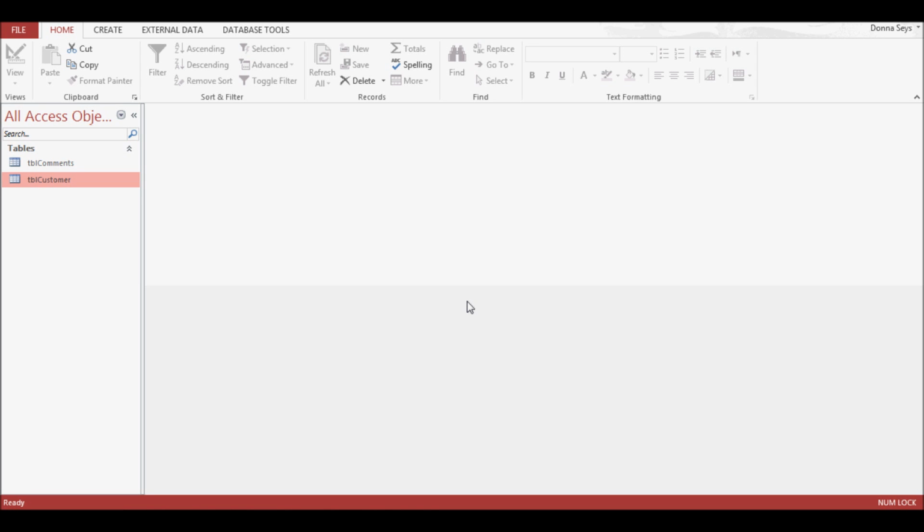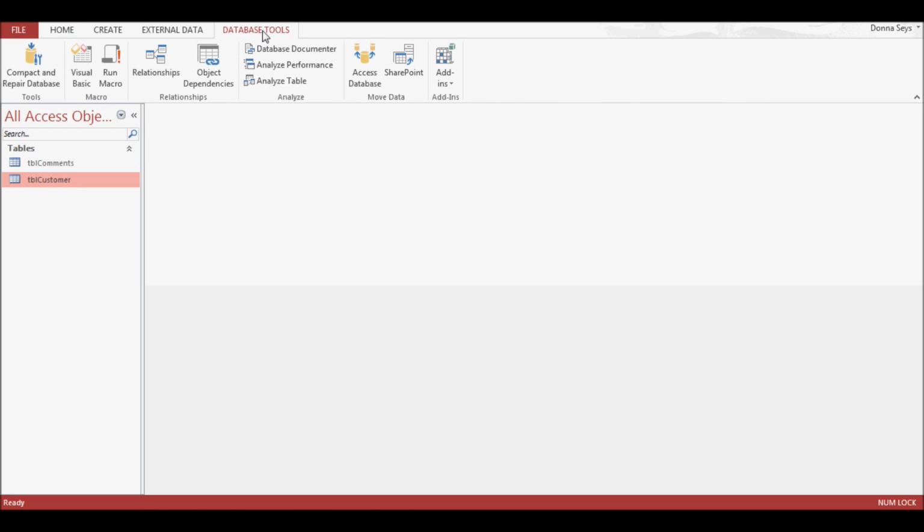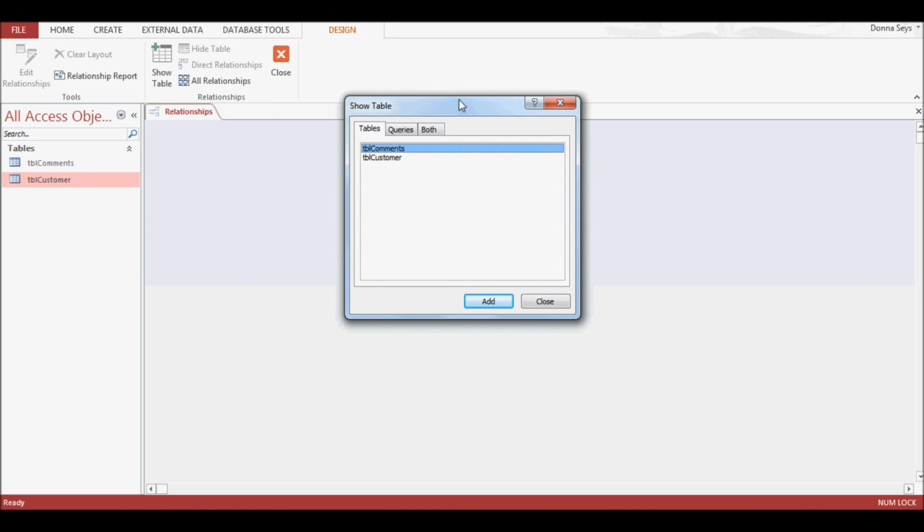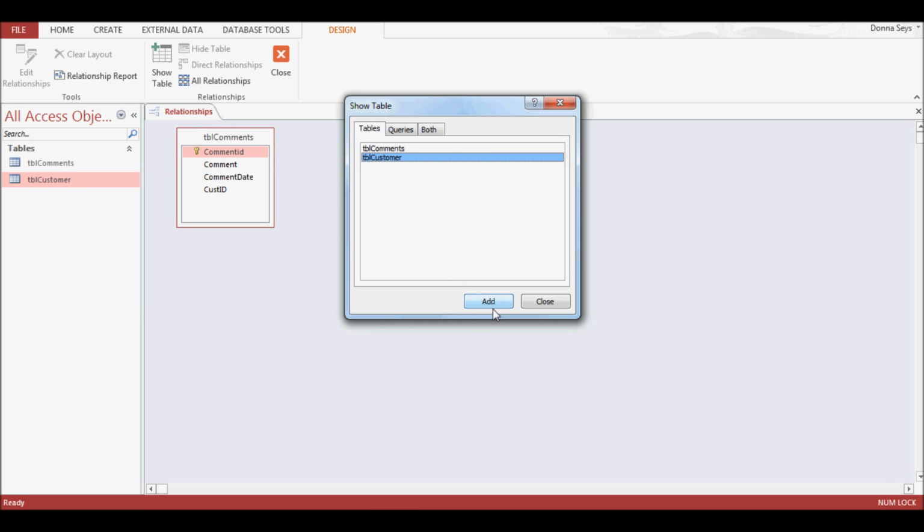Hello and welcome. Let's create a relationship between two tables. This is done on the Database Tools tab, and we choose the command Relationships. The window will open and you highlight the table or tables you wish to display. In the screen behind us, we click Add, continuing to choose the tables that we wish to work with.